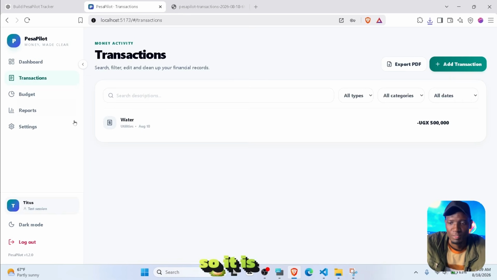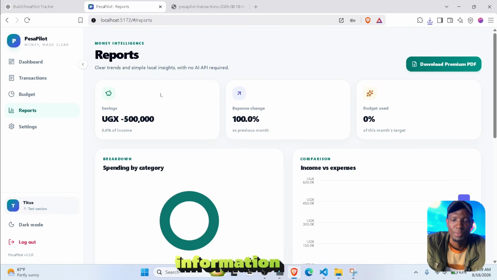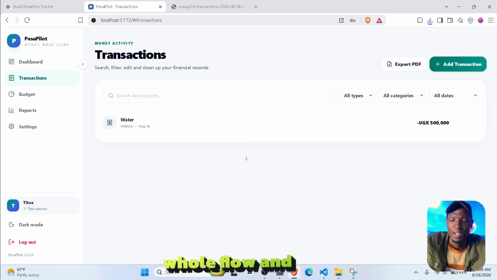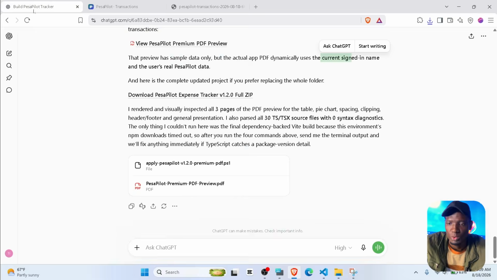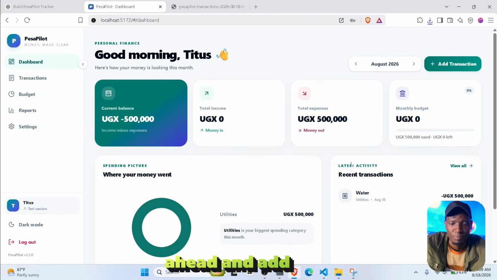So everything is okay. Now let's add some information. We see the whole flow, and then we go ahead and put it online. So with this, I'm just going to add some transactions by default.